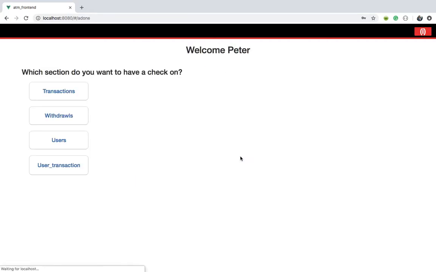If I hit submit now, it's going to take me to the admin page. So you can view all the users who have an account and have logged into this ATM machine. The first tab is the transactions, which basically gives the deposit lists.